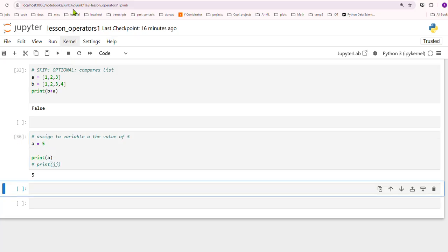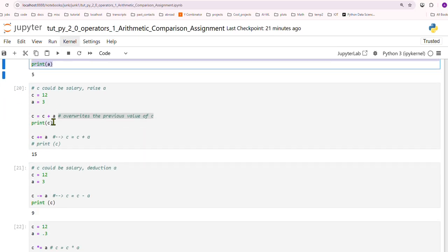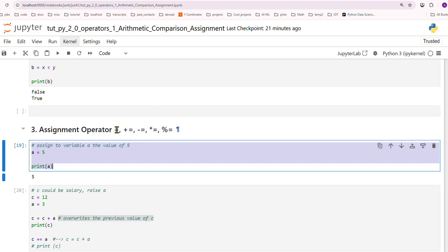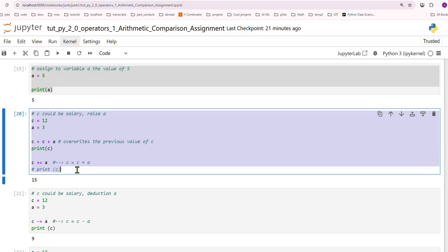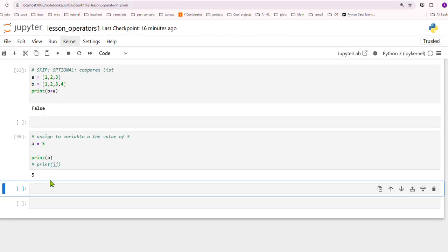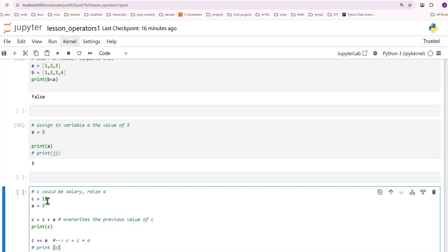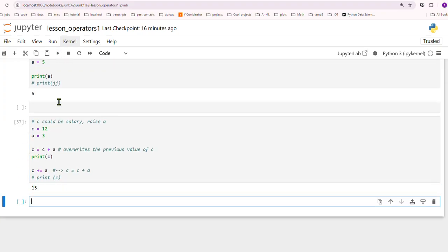Okay, so you have this assignment operator, then you also are going to see this plus equal to, minus equal to, times equal to, percent equal to. These are short notation for writing expressions like these right here. So let's say you have a salary and you give somebody a raise.